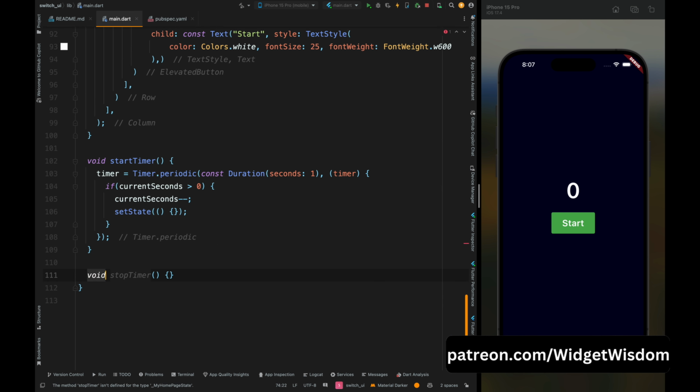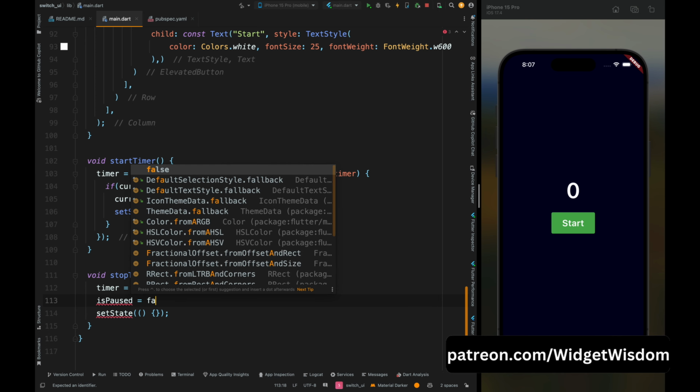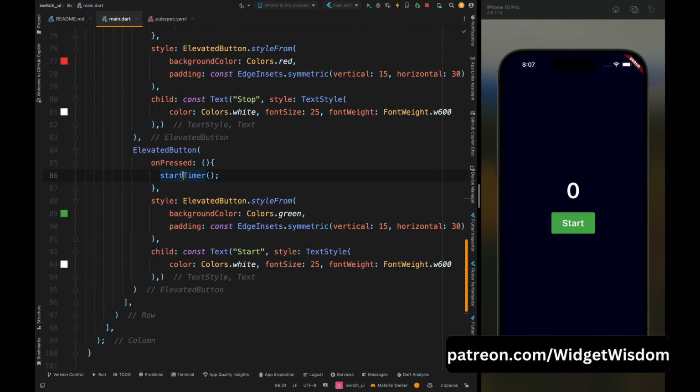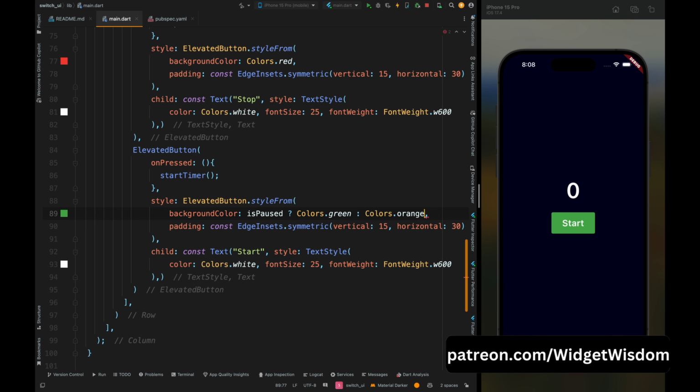Now create the stopTimer method and here assign the timer equal to null, then add the setState to notify the UI, then make isPaused true. Okay, then come inside the second button and first add a condition that if isPaused equals true, then we will show a green button to continue the timer, otherwise we will show an orange button to pause the timer.